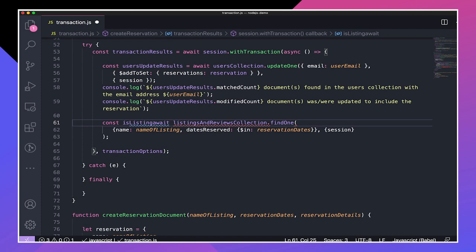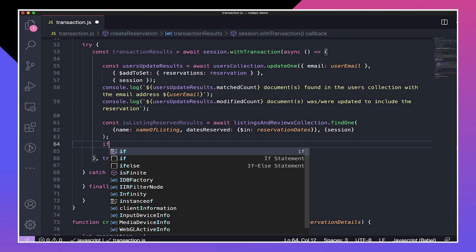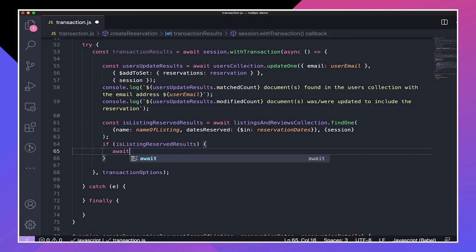So if we get results, meaning if the Airbnb listing is already reserved for the given dates, we want to stop here and abort the transaction. So I'll say if isListingReservedResults, await session.abortTransaction. Aborting the transaction is going to roll back the update to the user document we made in the previous query. Now I'm going to add some logging just for clarity.